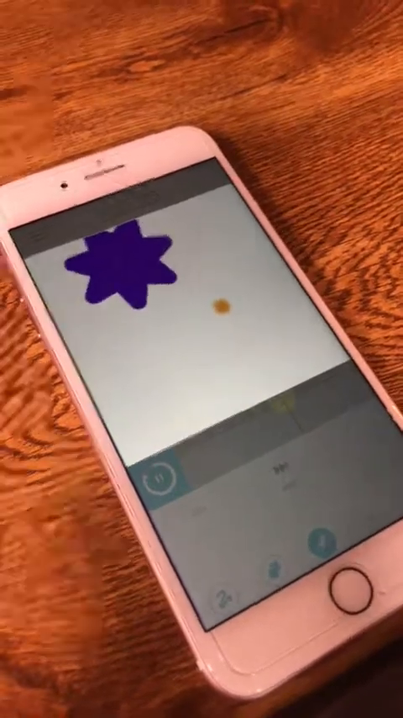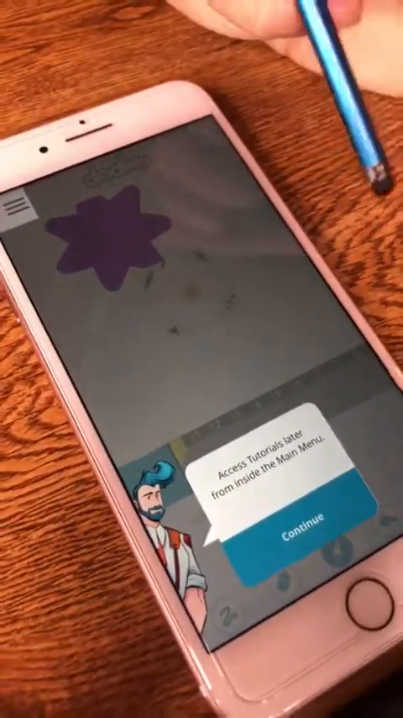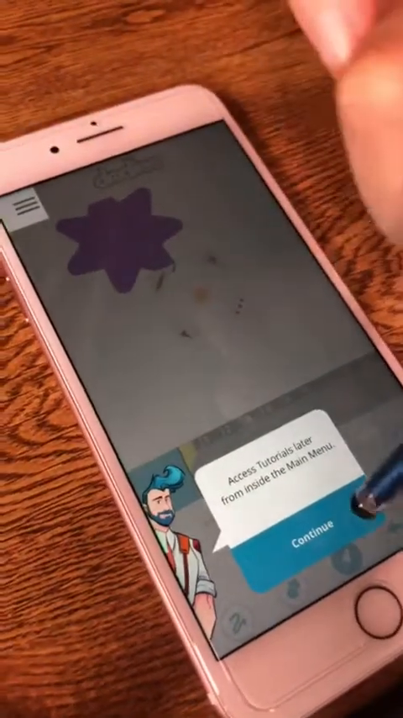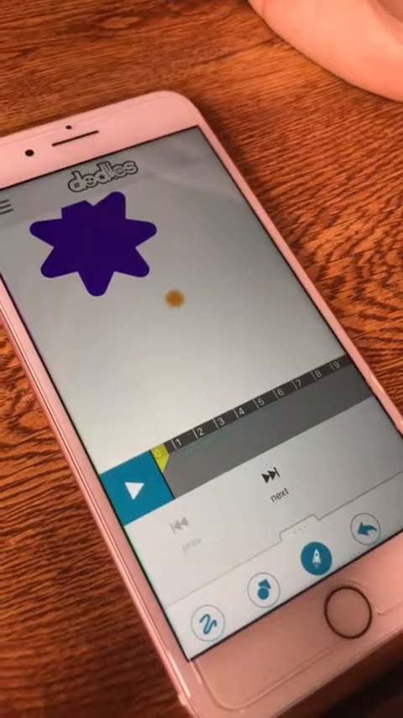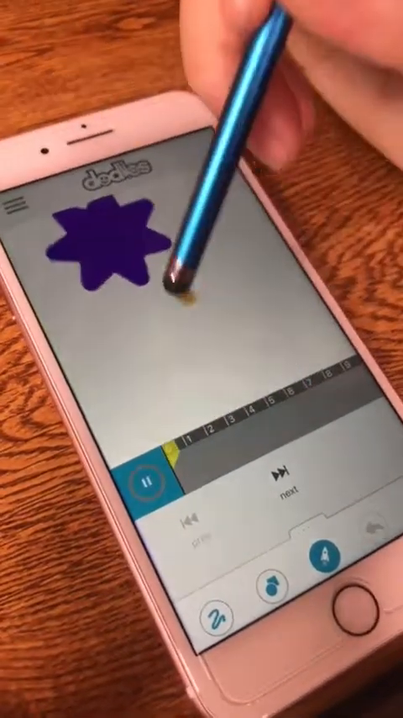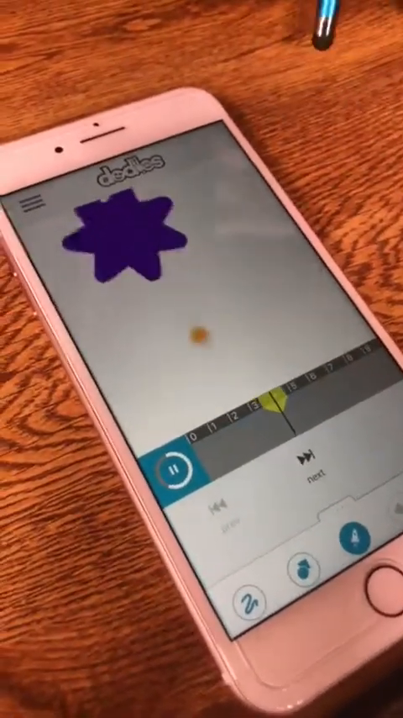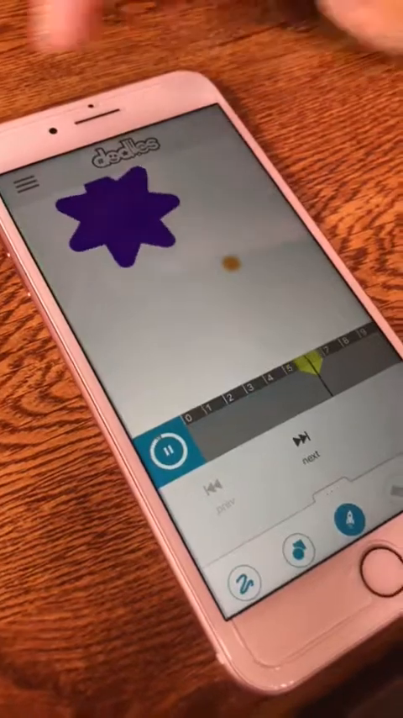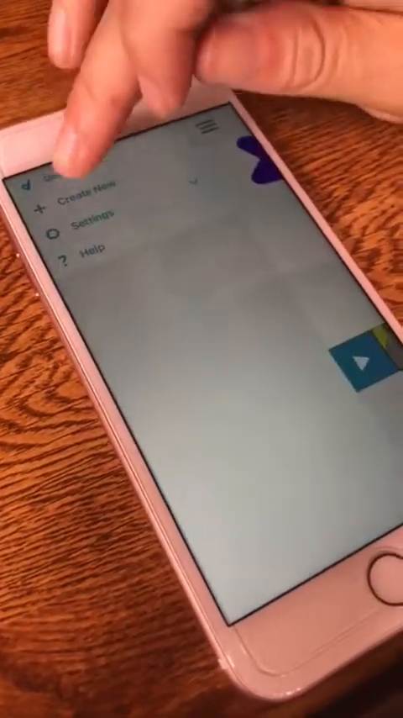Well, that looks pretty good to me. What do you guys think? Was that a helpful little tutorial? Access tutorials later from the inside of our main menu. Continue. Great. So now we have this dodl. I love it. That looks really good. So I'll play that one more time. This is just an example going through those tutorial tools within the app that you guys can use if you have questions. All right, do you guys have any questions for me?